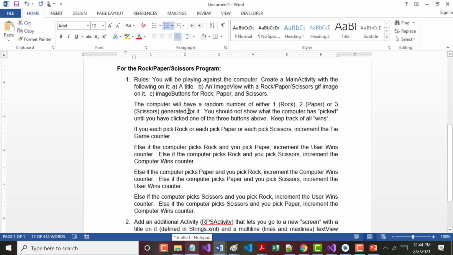So the computer will pick a random number. 1 represents rock, 2 represents paper, 3 represents scissors. All right. As it says, you should not show what the computer has picked until you picked. Does that make sense? We don't want it set up so you can cheat. All right.